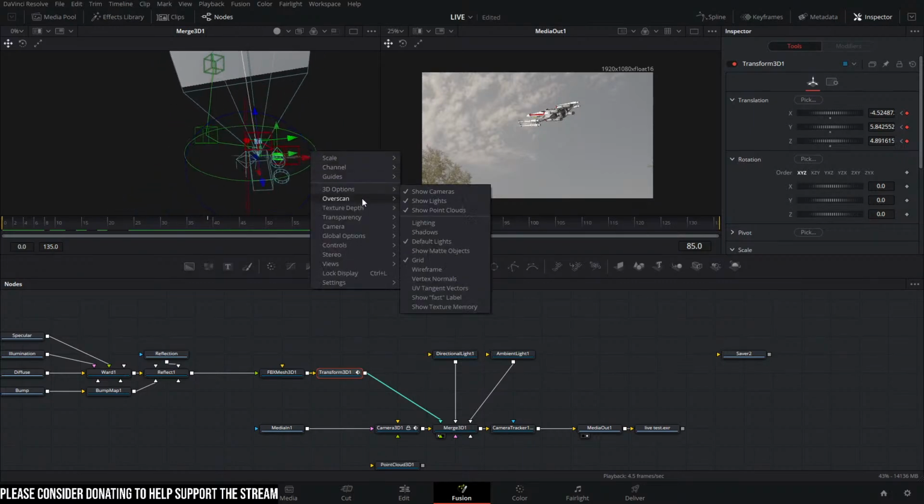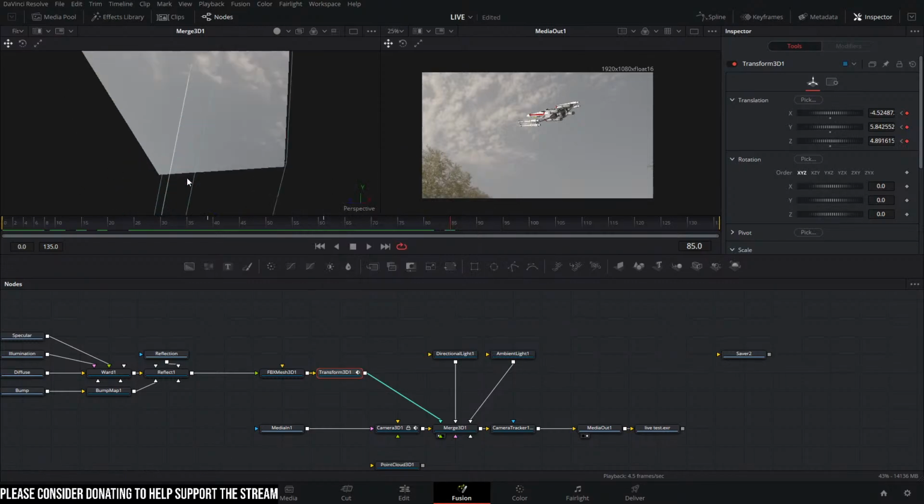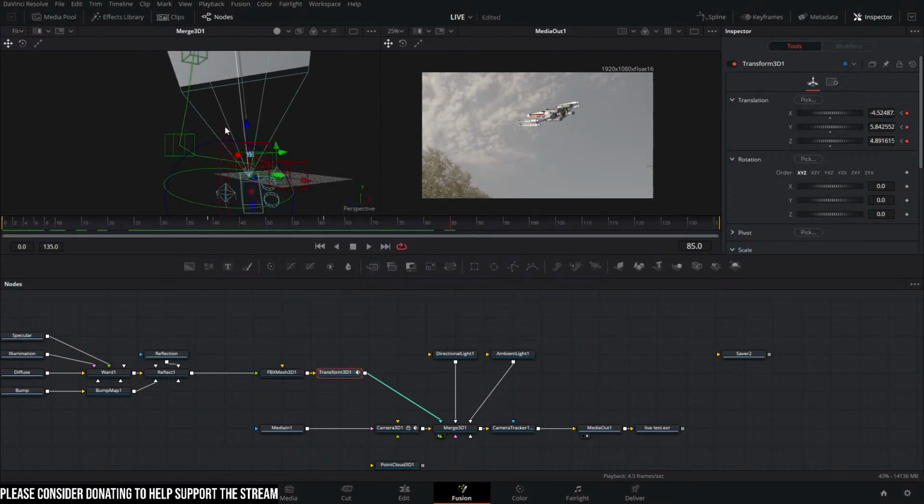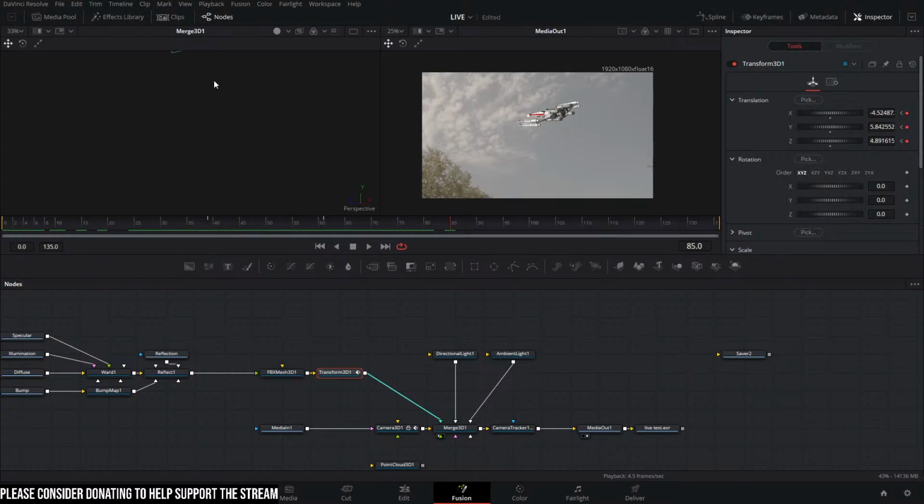Okay. I need to set the scale. Where do you do that? Oh wait, scale. And then do scale to fit. No, not scale to fit. Let's set it to be 33%. I don't think that was right. No. I don't know. I don't know why that's not working. How it usually does.